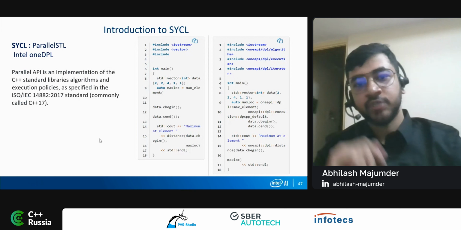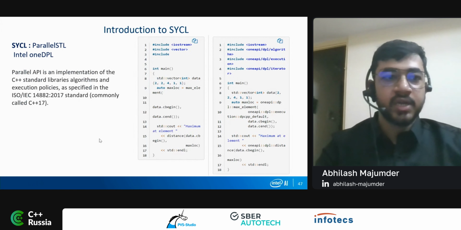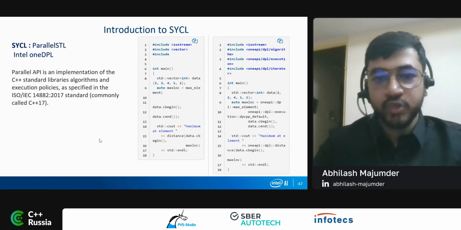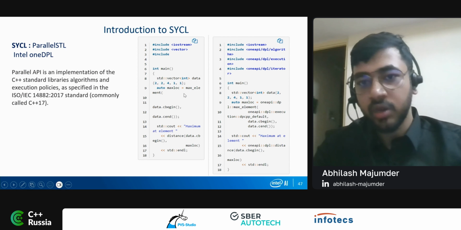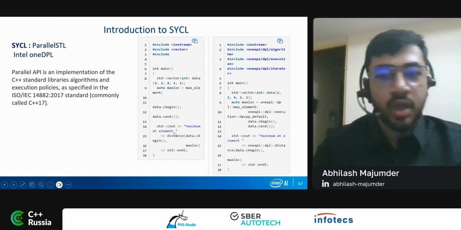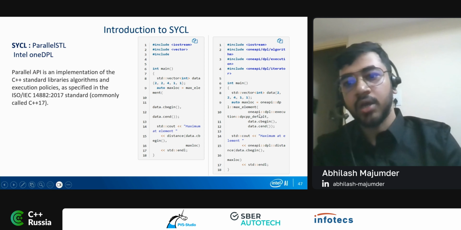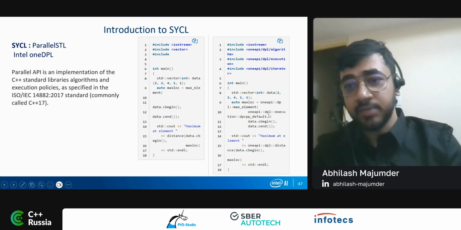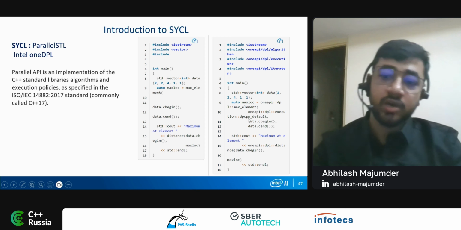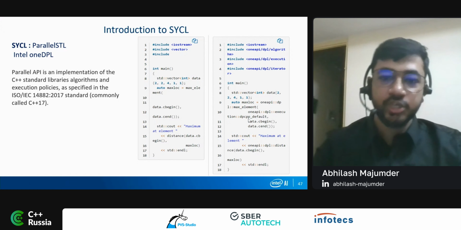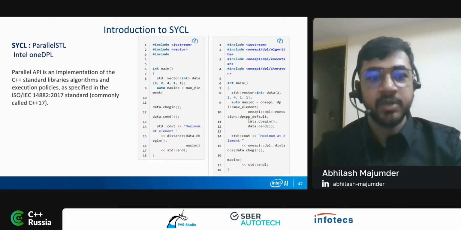Now, for implementations of parallel STL, oneDPL is Intel's version of parallel STL. If you see the example over here, this is how a normal C++ code gets written. And in this case, you have the parallel STL implementation. So you have the oneAPI DPL executor where we are performing different kinds of ranges, execs, and different kinds of STD operations. We'll be coming into that in a little bit more depth.